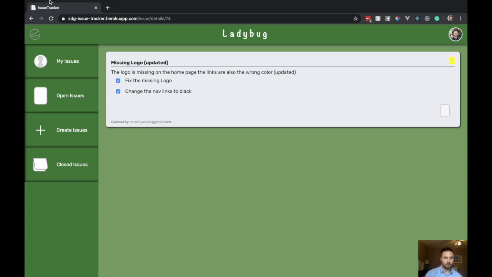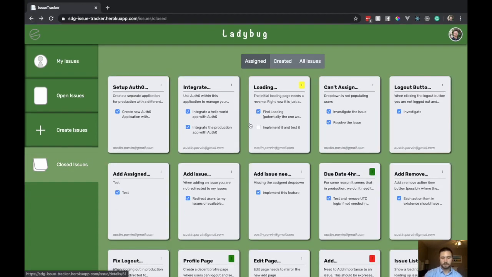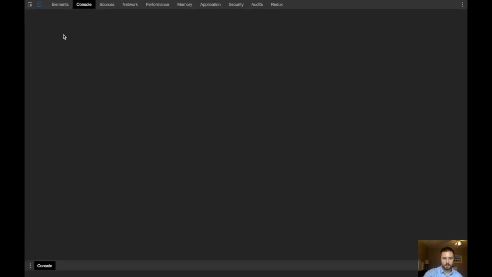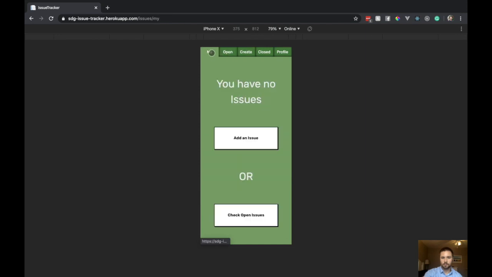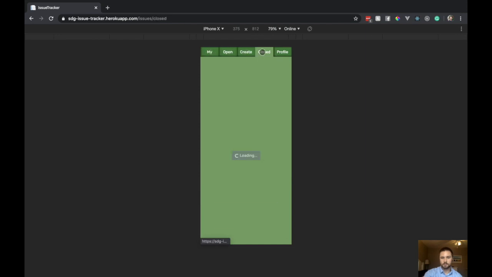I want to take this point real quick to also show that this app was built with a mobile-first design. So the entire app works flawlessly in mobile, as it was originally developed for mobile.